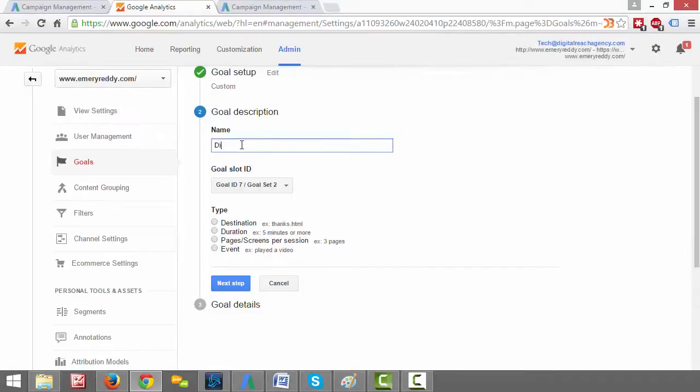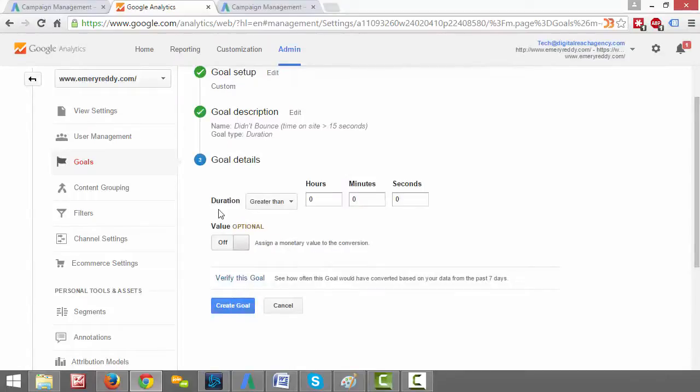Name your goal, so we can call it didn't bounce, meaning that they, time on site greater than 15 seconds. What we're going to do here in a sec, I'll show you. It's going to be a duration goal. It's going to be dependent on the amount of time they spend on the website. Hit next step. Here it's going to ask you how long you want them to have. The goal, it's a duration goal, so they're asking you how long is the duration.